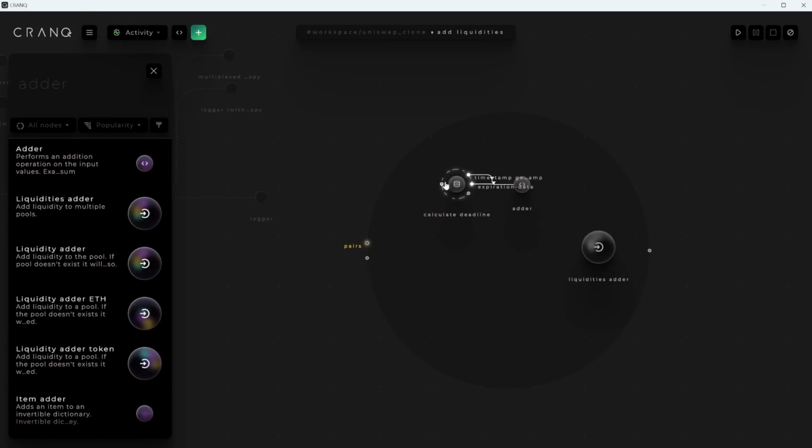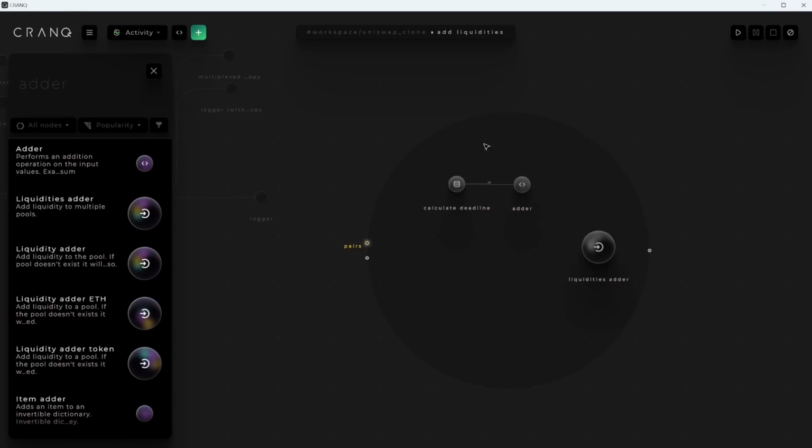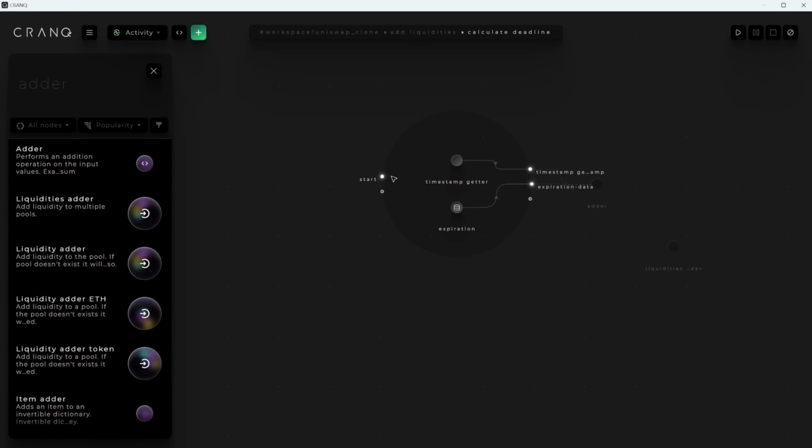Great. And let's also give it an input called start, because as we said before, every single node to run needs a starting signal. So we can pass in something that we know will always be there. For example, these liquidity pairs. Now we can go inside of that group and connect the start to the timestamp getter inside of the get, and also to the read part of the expiration.